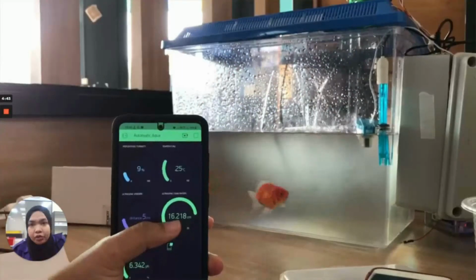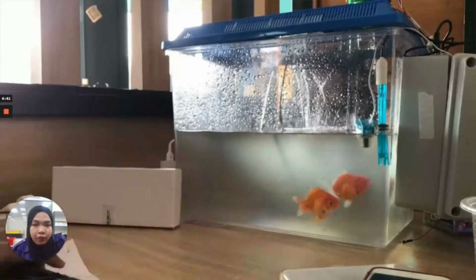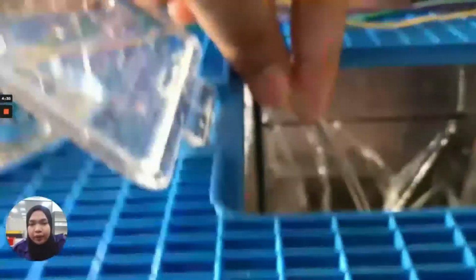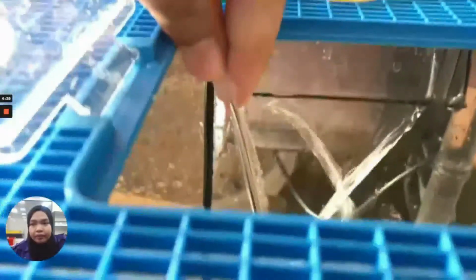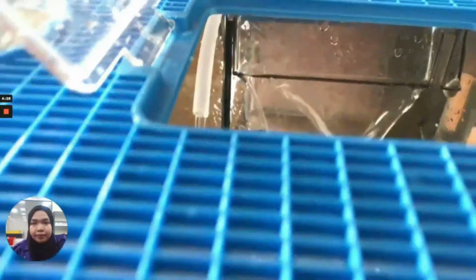Okay, let me show you the result. This is for water level. When the distance of the water level from the ultrasonic sensor is more than 8 cm, the water pump will turn on to supply the water. For a few minutes, the water will increase.